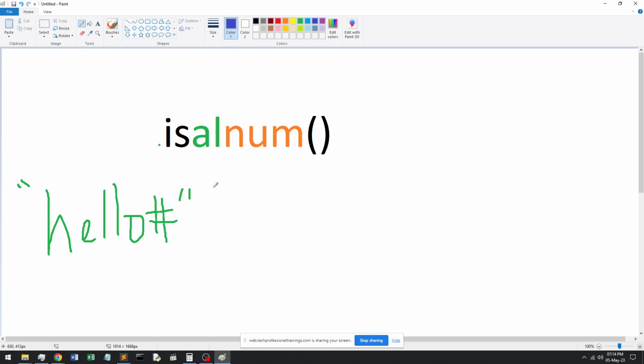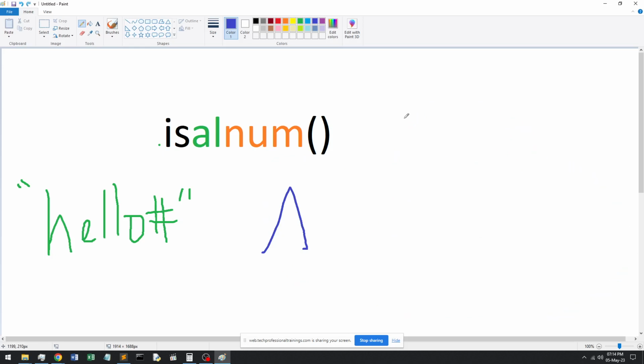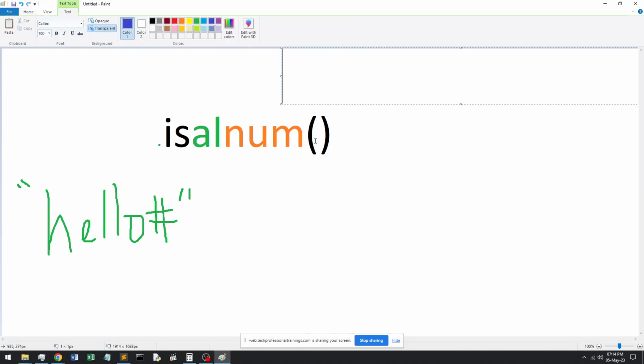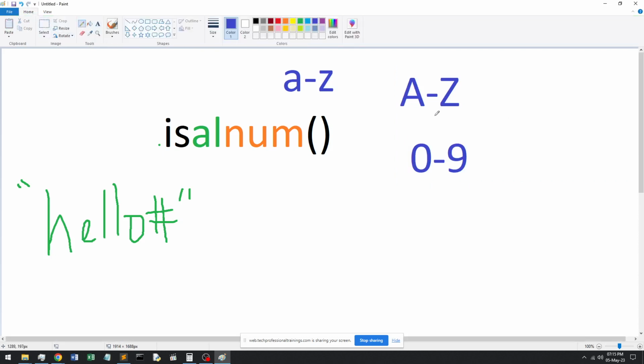Alphabet. Okay, which is alphabet? A, B, C, D, E, F, G, H, I, J, K, L, M, N, O, P, Q, R, S, T, U, V, W, X, Y, Z is an alphabet. And number, which is called a number? The number starts from 0 to 9. Anything other than these is called a special character. Okay, apart from A to Z, apart from 0 to 9, please note it down. Only these are considered as alphanumeric characters.